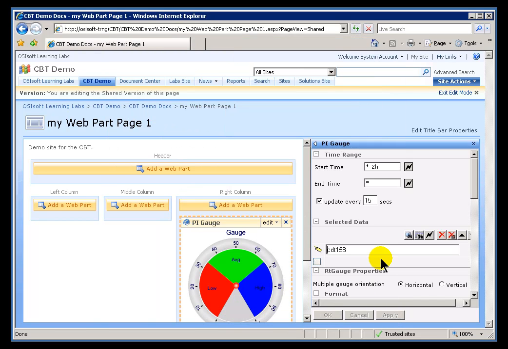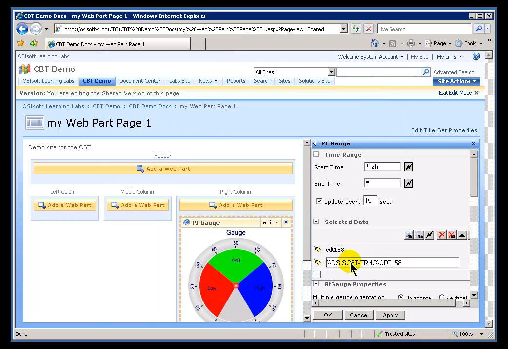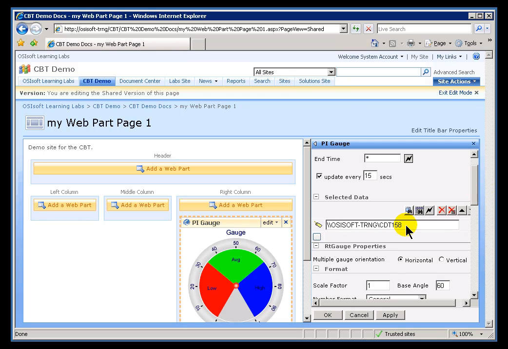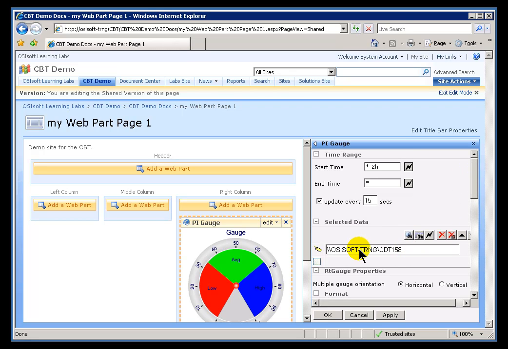Click on OK. And then that's added to this list. Of course, I already had that there. Let me go ahead and delete this. There we go. So now we're only going to be associating a single Pi tag with this Pi gauge. Okay. This supports a single tag.